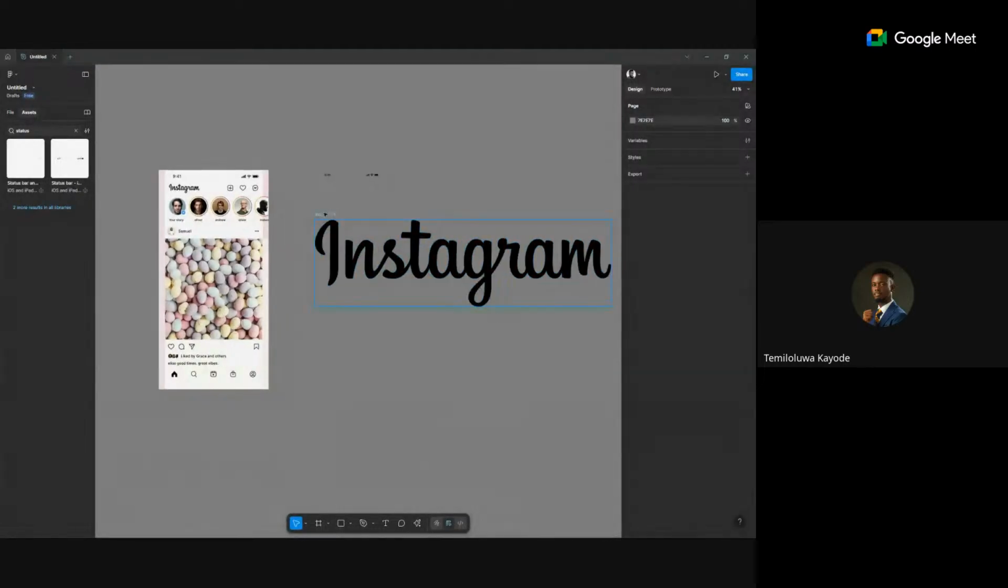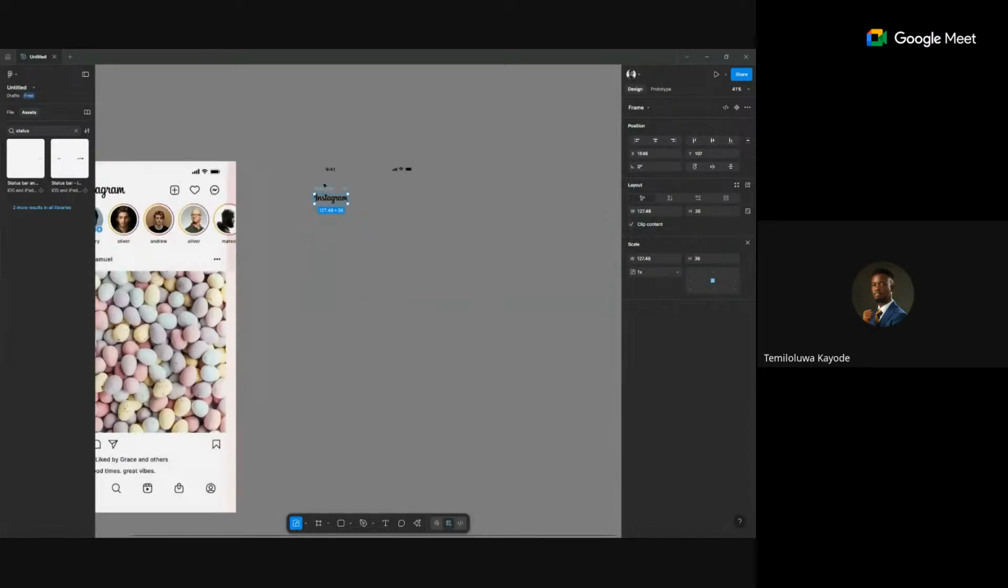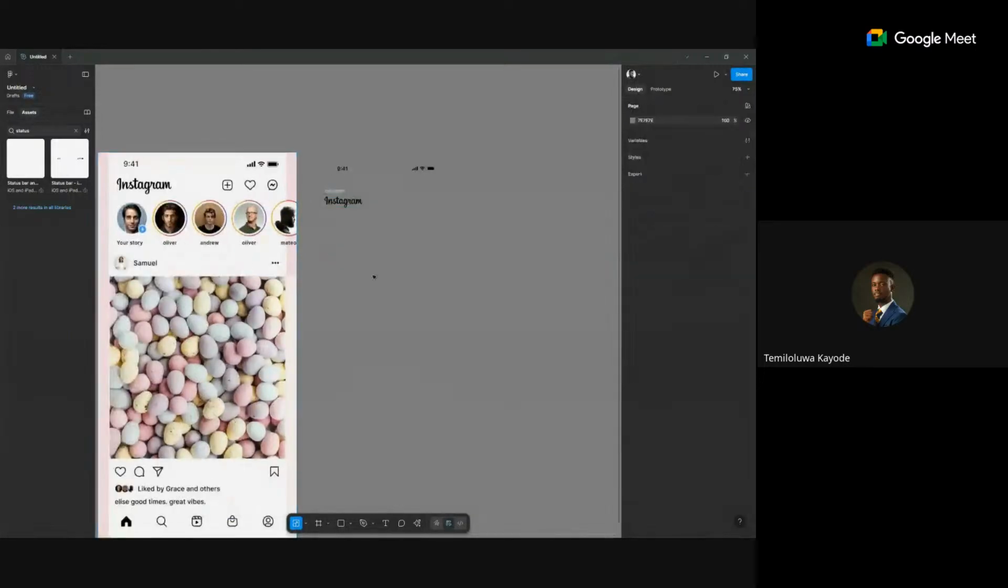Let's take the width down. So whenever you have any question, just ask. Let's take this down to about 36. Okay. We might not get these exact icons, but let's try.